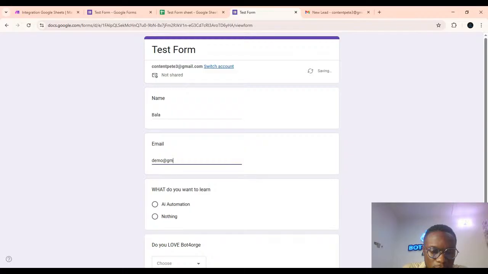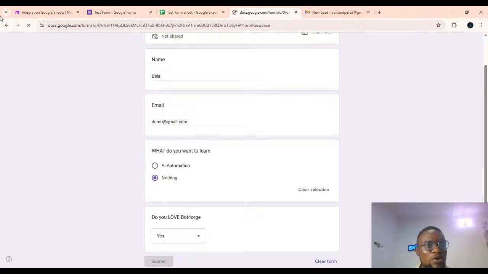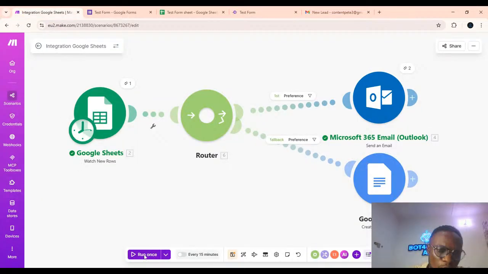Demo@gmail.com. So I know a lot of Balas want to learn automation, so we're choosing nothing in this case. Nothing. You will love BotForge. Bala loves BotForge, definitely. He doesn't just want to learn automation. So he submits his response. Remember, we're running once. We run once from here.